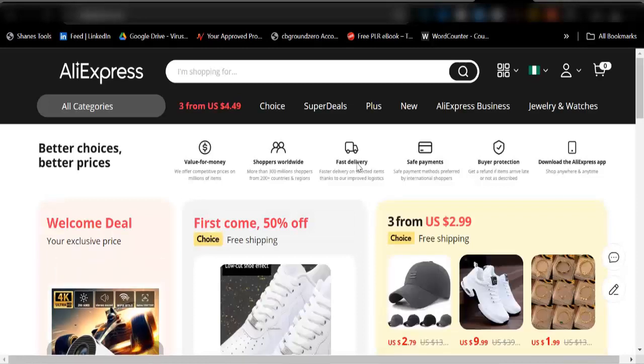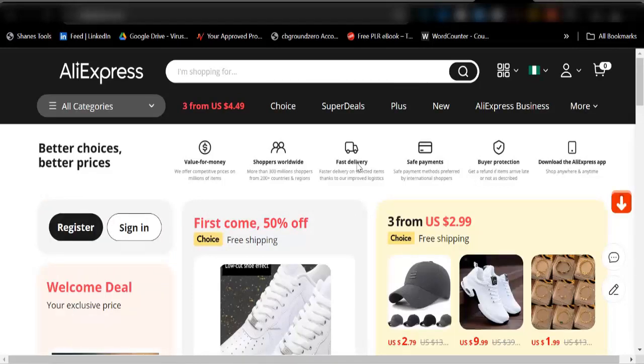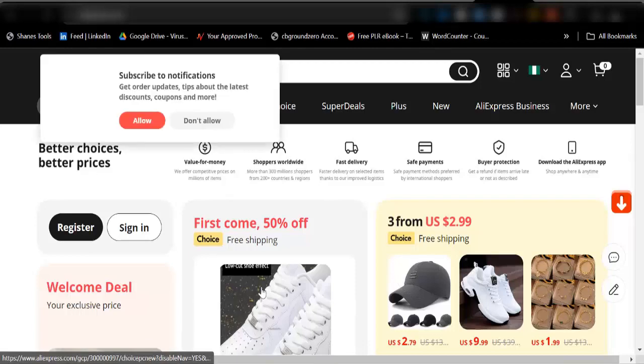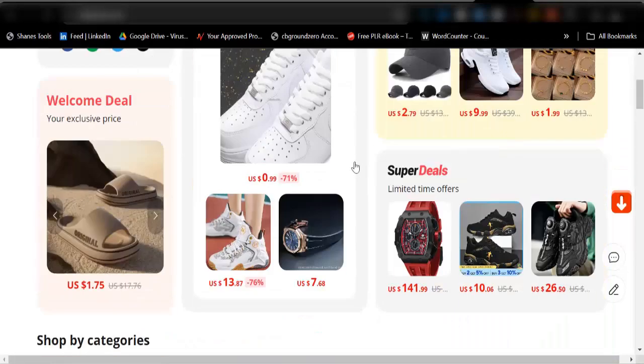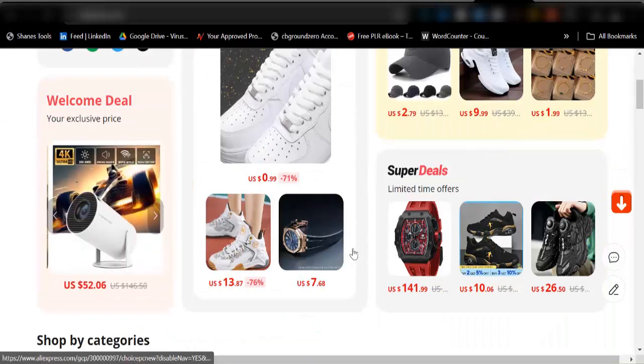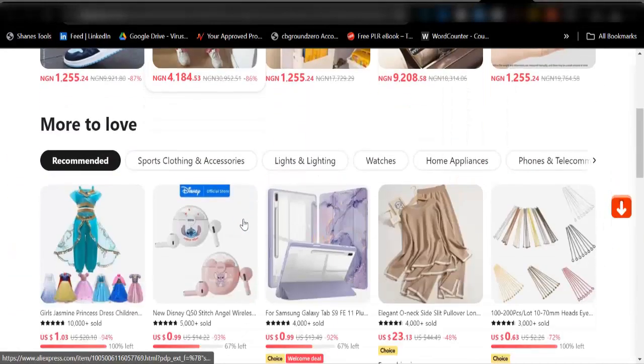So I'm showing you how you can get product from AliExpress, but if you have your own product and your own pictures of the product, you can use the same process to upload the product. All right, for the sake of this training, I just want to use this. These are wristwatches, so I'll just click on it. Let me just upload one or two. You can see fancy wristwatches here. So let me just click.